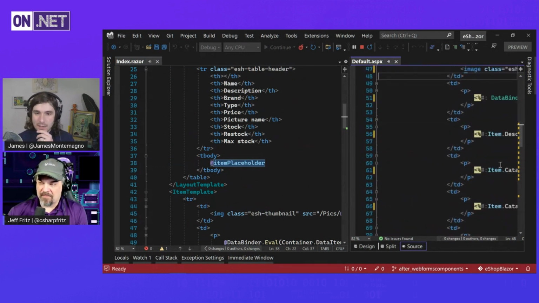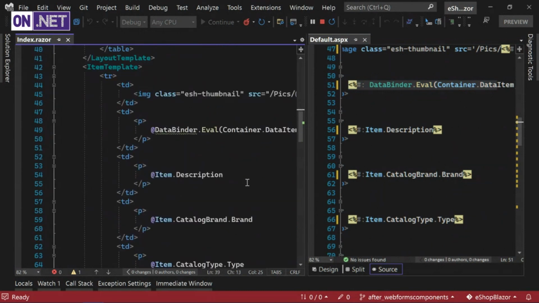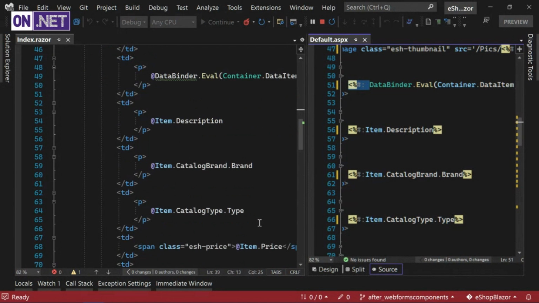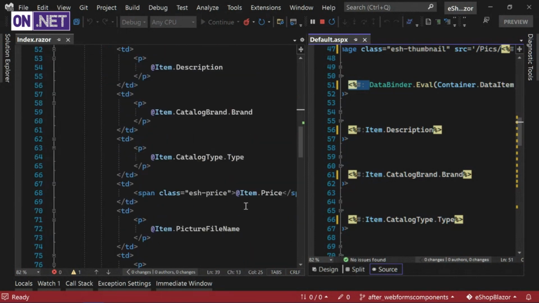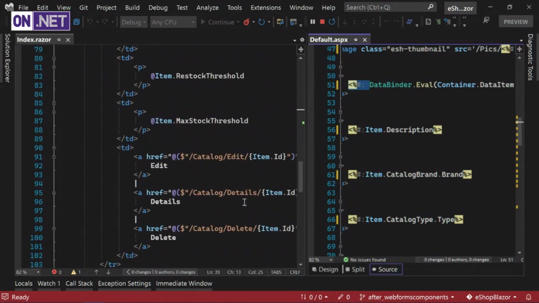The real rubber meets the road when we take a look at the data binder over here. Like, oh gosh, this thing doesn't exist. What is this? How do I do data binder eval? Well, we just take out that web forms markup for the two-way data binding and go right into databinder.eval, and it works. Or item catalog brand. So we can do a quick find and replace on that stuff, and we end up with everything working the same way. Wow.